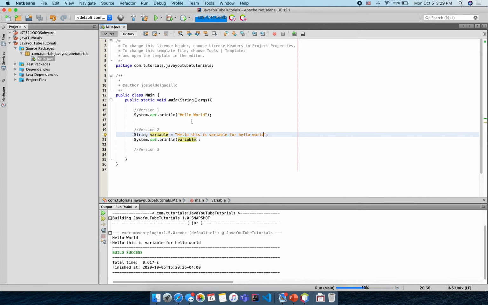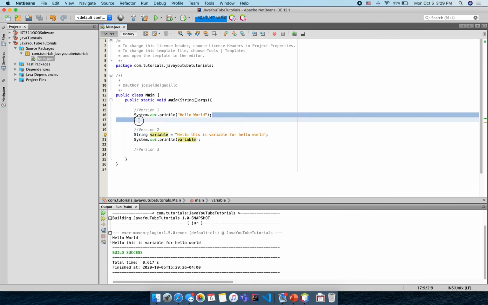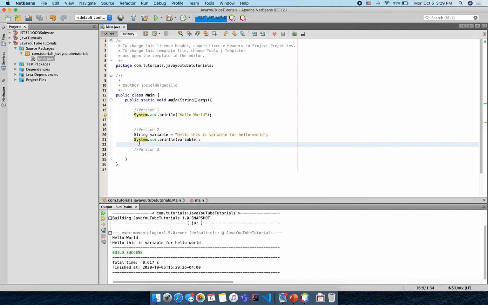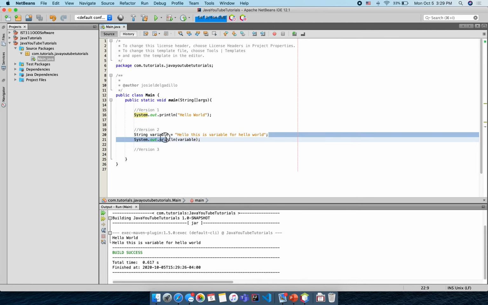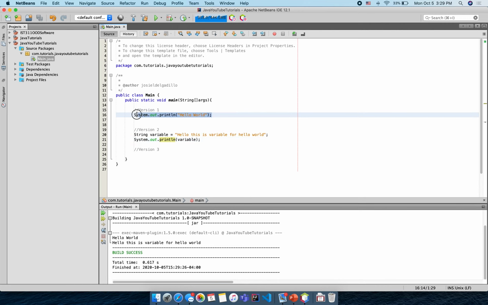Once we run the file, it's going to build the code and compile it. Now you're going to see in our output the statement to print hello world here, and the output for hello, this is a variable from hello world. The reason this is working is the system.out.print or print line command is essentially just allowing you to provide some output. In this case, we have a string directly inside of the command for version 1, and then we also have the variable name that we've referenced in version 2.